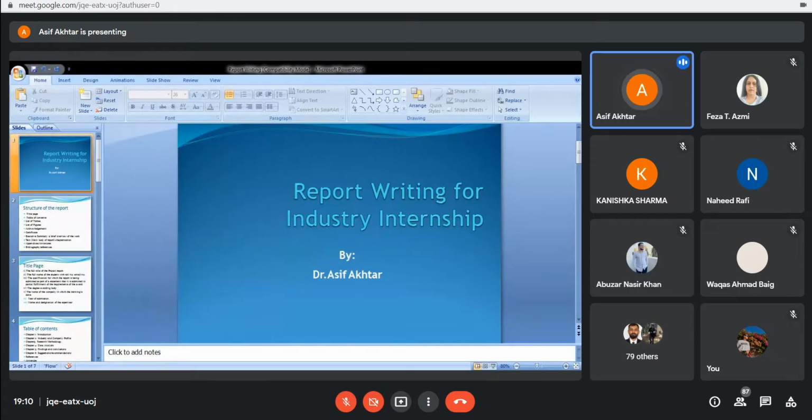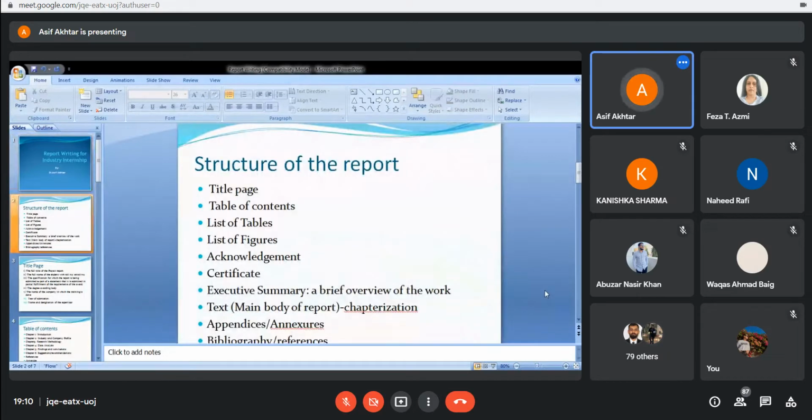But because this is an industry internship report, we will share a format with all of you. You just see my guideline, and after the presentation, you are allowed to seek clarification, or if you have any question, you may raise that question. I'm quickly moving towards the basic layout of the report.